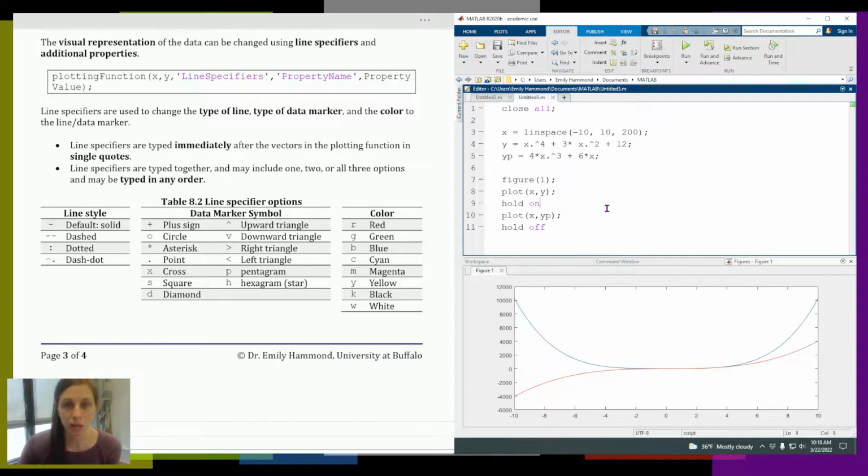So now let's say that we want to start changing what these lines look like. The visual representation of what you're plotting can be changed using our line specifiers and additional properties. So what we're going to do is we have our plotting function. You can use plot, fplot, semilogx, semilogy, log, whatever it is, one of our plotting functions. We have our data, so here's x, here's y, and then we literally type our line specifiers.